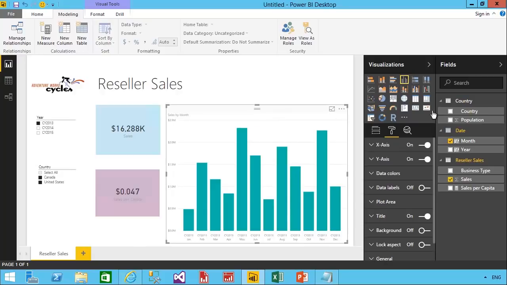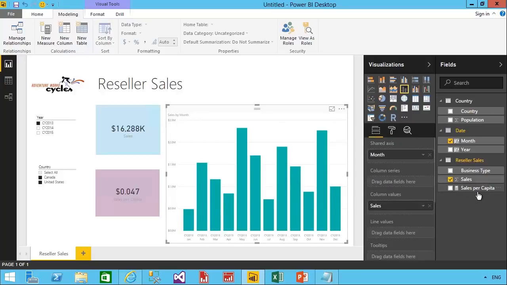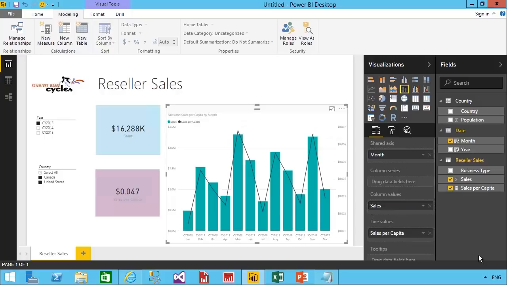Lastly, I'll take that column chart and I'll convert it to become a line and stacked column chart. And then I can drag sales per capita into the line values. And that very much completes a more sophisticated Power BI desktop file that enhanced the existing simplified solution by refining the query for SQL Server, importing a second query based off a web source, and then enriching the model through relationships and calculations, and then expressing them in this dynamic report.